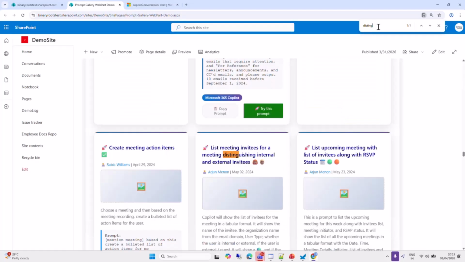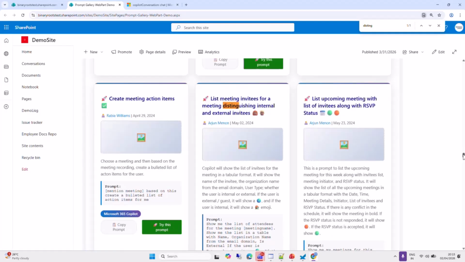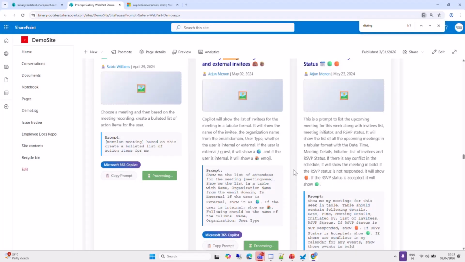So if you see here, I'm just going to try one, which is to list the meeting invites from the existing ones. When you click on try this prompt, it will ask you for the input also. This is a little feature because the prompt has some placeholders, and the placeholders need to be filled in by the user. So by using a regular expression, I find the placeholders and create dynamic inputs. If there are multiple placeholders, the UI asks you for each of them, then creates the dynamic prompt, sends it to the Copilot Chat API, and the responses come back.